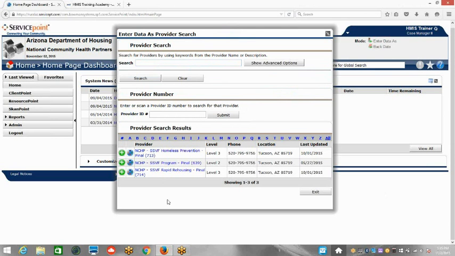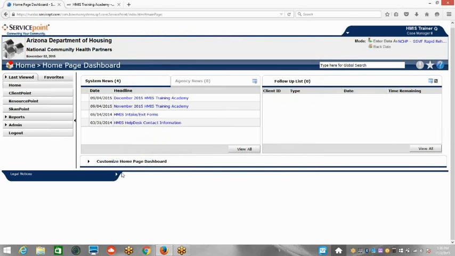So you will choose the Rapid Rehousing Project or Homeless Prevention Project you're going to be entering your client into. For this example, I'm going to be working under the NCHP SSVF Rapid Rehousing Pinal Project. So to choose it, click the plus sign icon to the left of the project name. Once you do, as you can see, in the top right-hand corner, the name populates over to the right of the Enter Data As link.